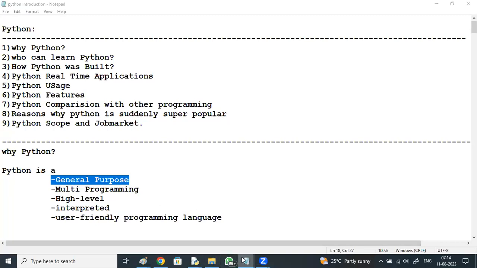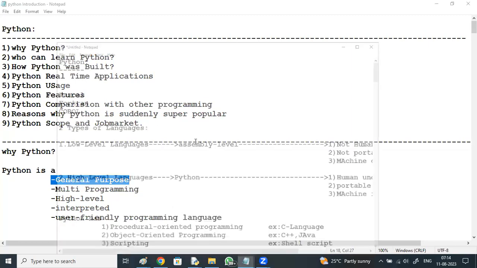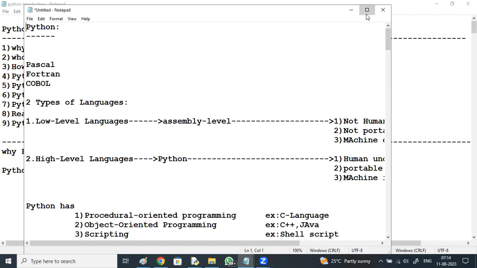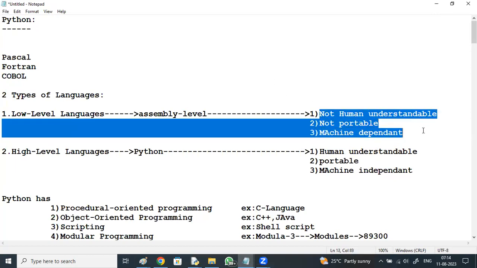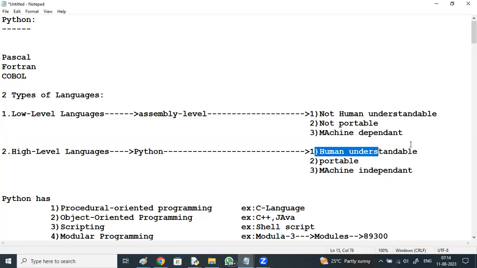Now see this, there are two types of languages: low-level languages and high-level languages. Low-level languages are not human understandable. They are not portable, they are machine dependent. But high level languages are human understandable, portable and machine independent, can run on all the hardware and all the operating systems.